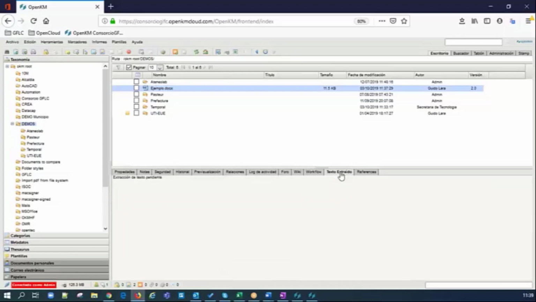I also wish to highlight that for all documents with readable text, OpenKM automatically performs an OCR to be able to search for the contents of the document. Here, the system is telling us that the text extraction is still pending. This is not performed immediately, as the full text OCR can be a heavy optimization task for the system.